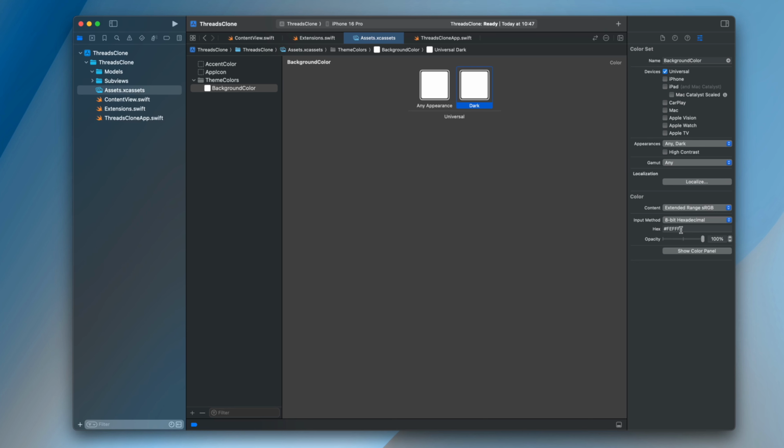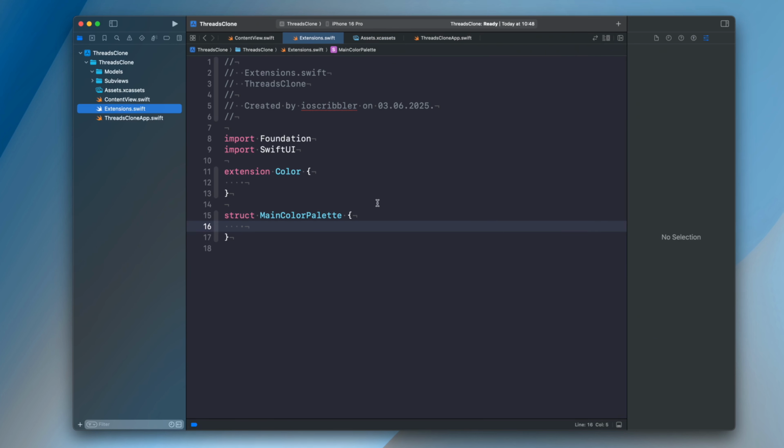It might not be exactly the one that they use, but I find that it's really close to it. Hit enter. Now let's take this background color and add it to our extensions file right here. So let's write static let backgroundColor equals Color, and we need a string here, "backgroundColor". Make sure that the naming is exactly as you set it in the assets folder.